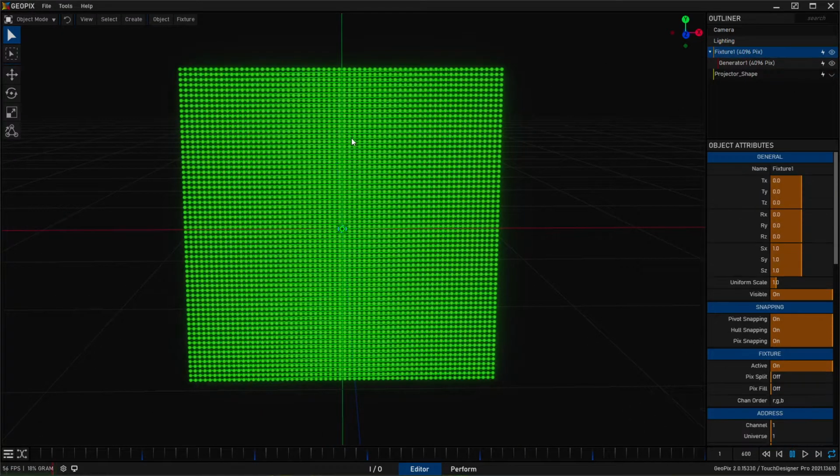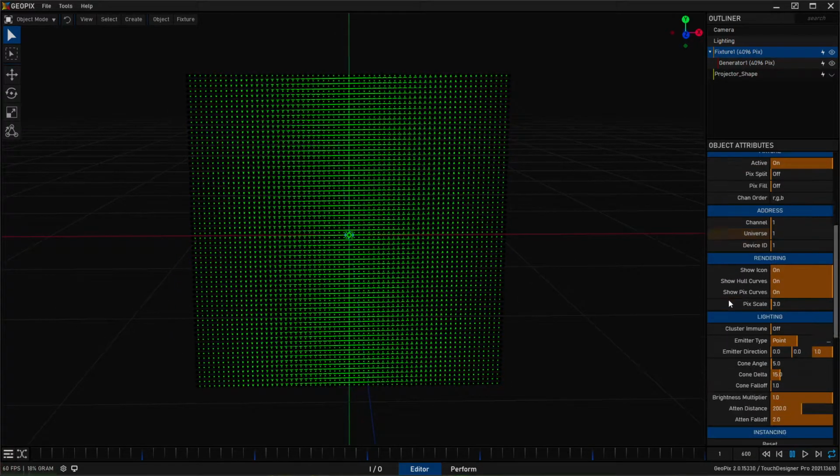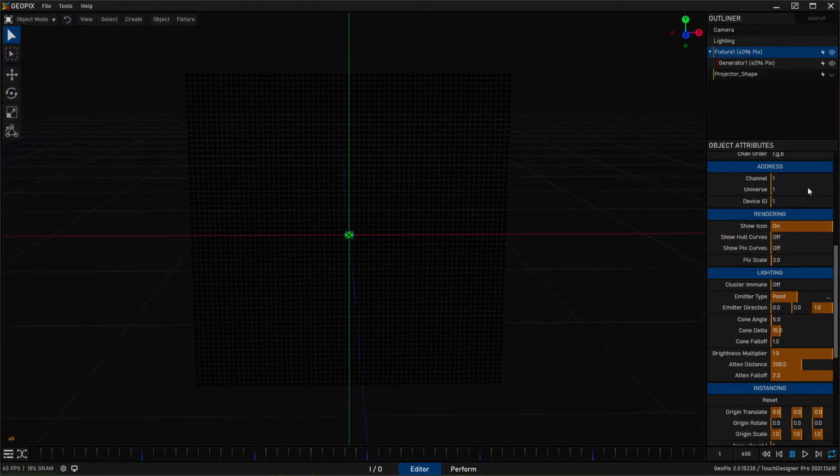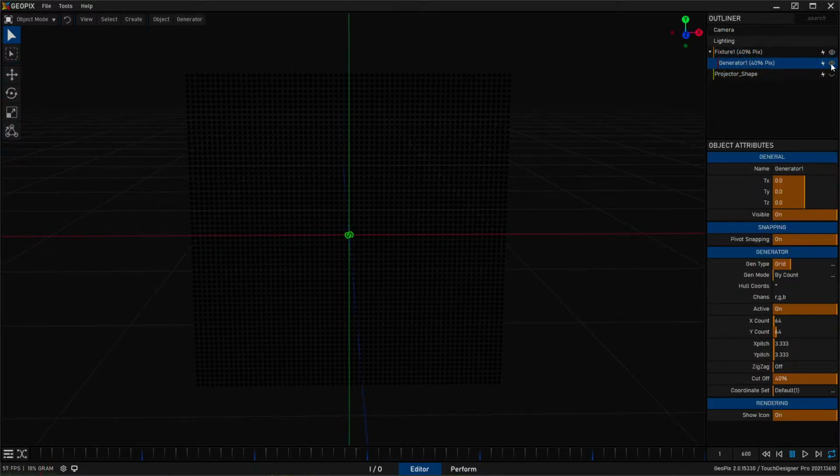And I'm going to grab the fixture. Let's scroll down here to rendering, which gives us some toggles. And I'm going to turn off hull curves and pix curves. And we'll turn off the show icon. I'll take the generator here. We'll just turn that off as well, since we don't need to see it anymore. And this is looking pretty good.